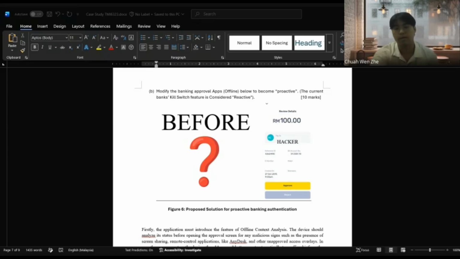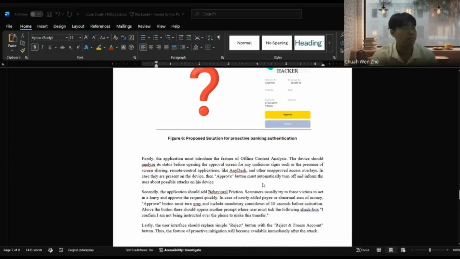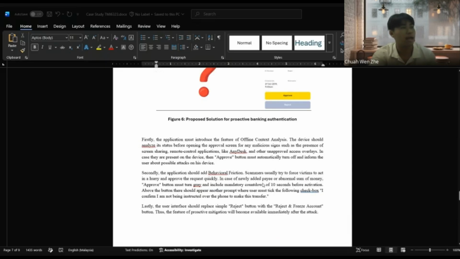Bank replies with a kill switch on my system. So this is just my reply. This is my report, because I have my system and I will explain in my report. First, the features of offline context analysis: the app detects that screen sharing software like AnyDesk is running, and it will automatically block the transactions.